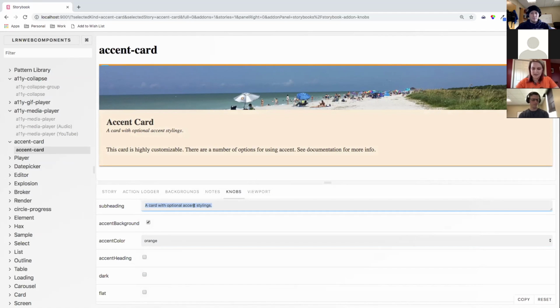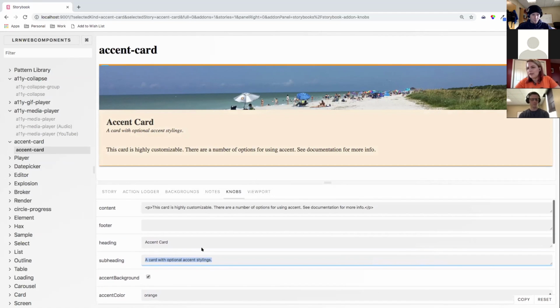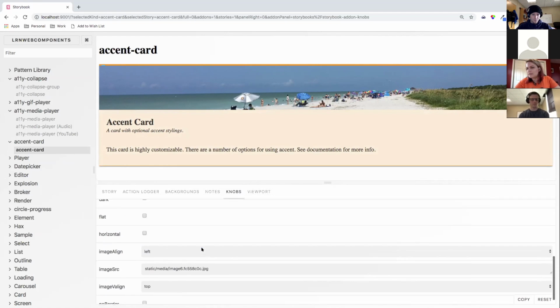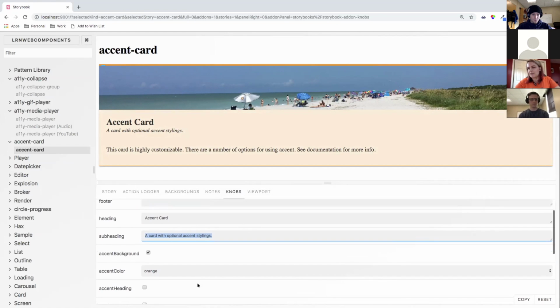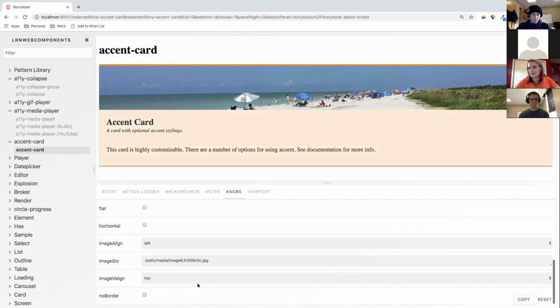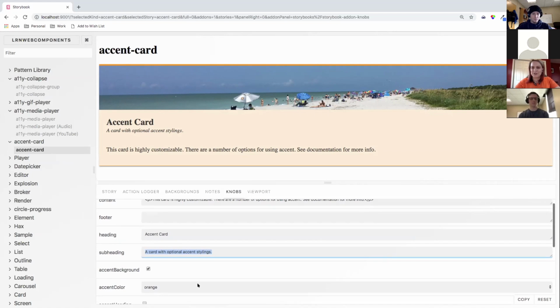I have the slots working, and it lists the slots first, and then everything else is actually listed alphabetically now, which I thought was kind of fun.